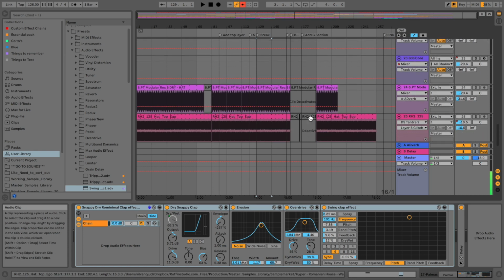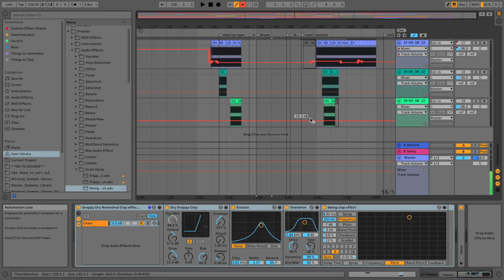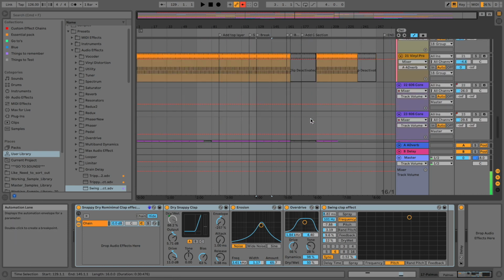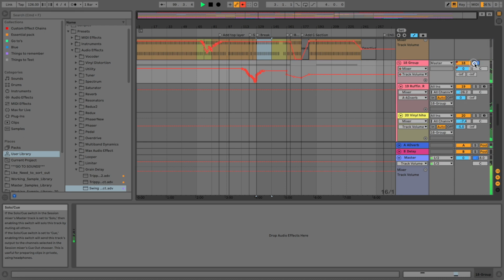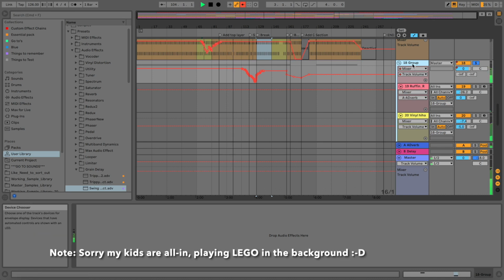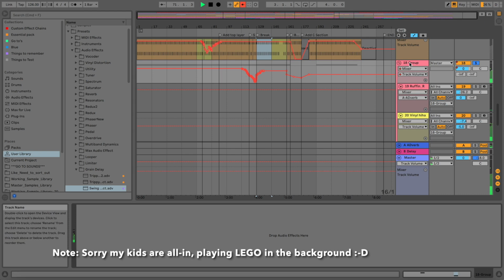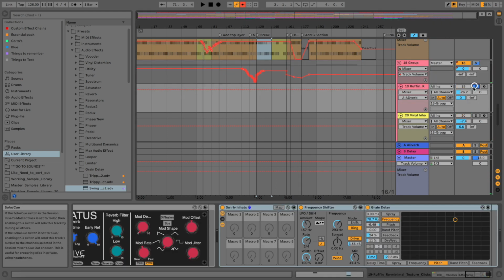Key element number 3 is percussions. Kind of, yeah, percussions. Stuff like this, right? And here I just send a tremendous amount of reverb to this channel here.